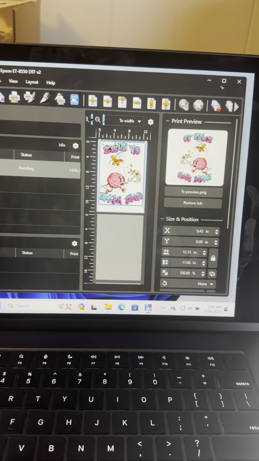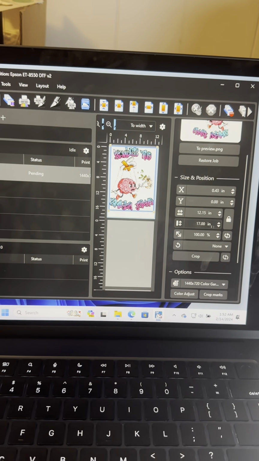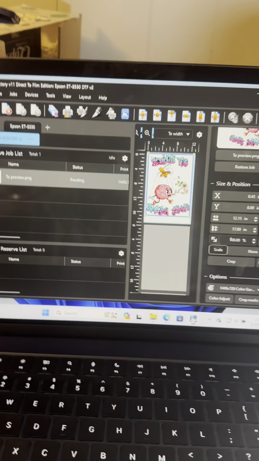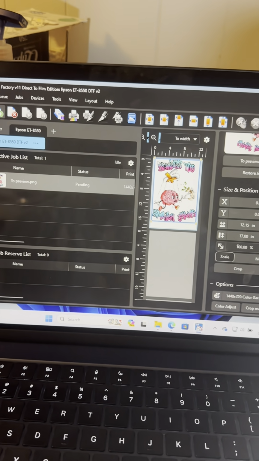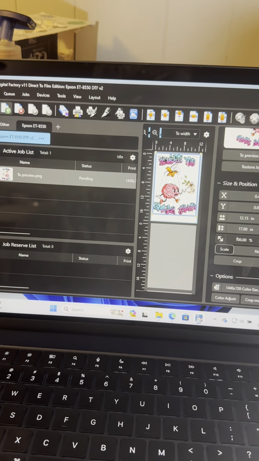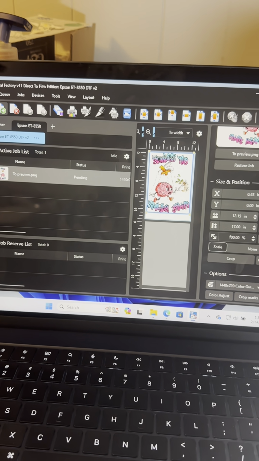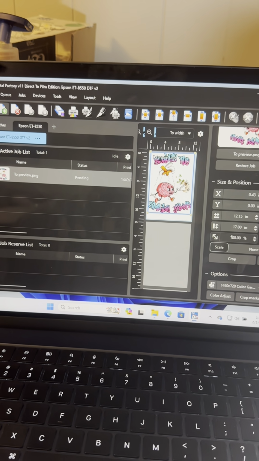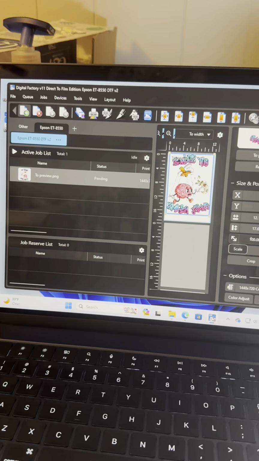So if you see that you have a lot of extra white space, then you want to go right here to crop and basically drag it to get as close as possible to the image. In addition to that, you also want to make sure you upload a transparent image. You want to make sure that the background is already removed, because the printer will print the background if you did not remove that before.